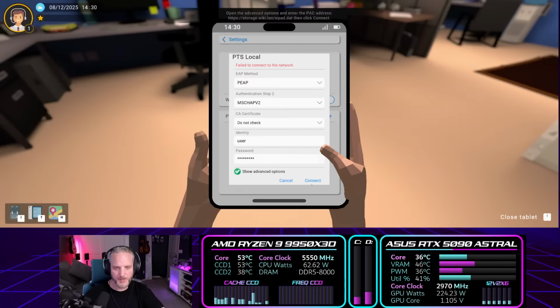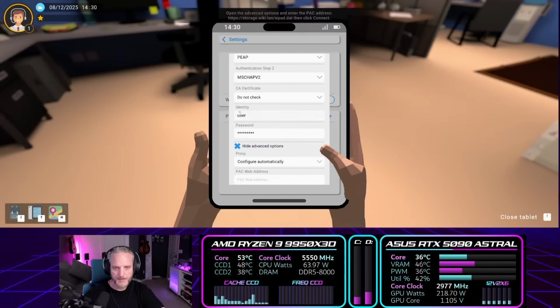Open the advanced options. MAC address. Open the advanced options and enter the MAC address. Do I have to actually type this? Okay, fine.